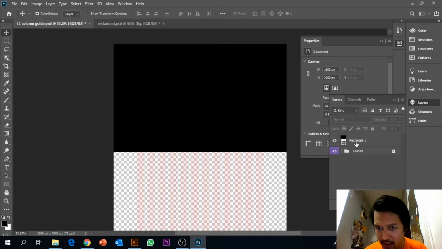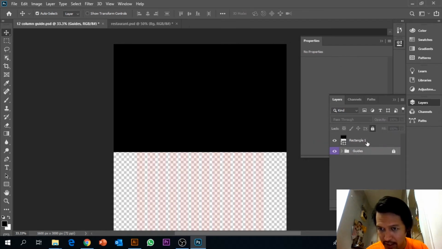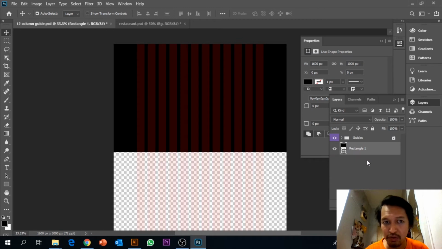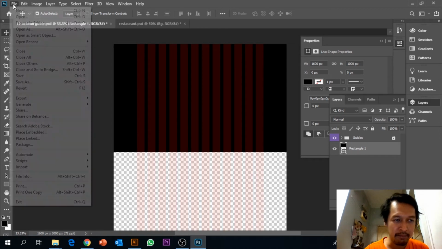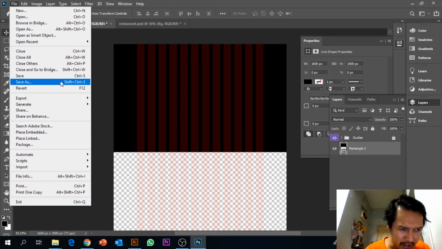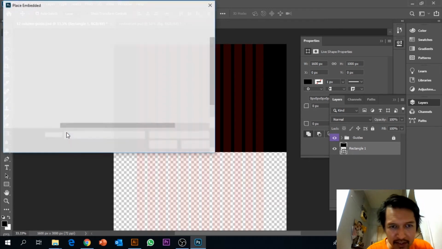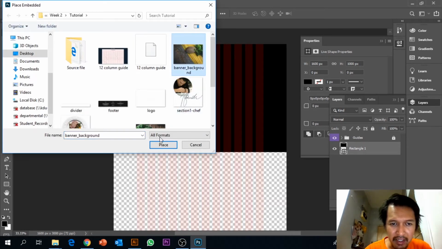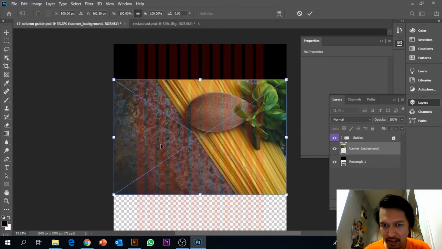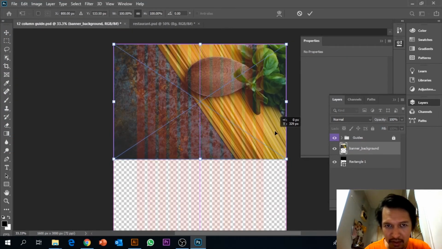Okay, and then I'm going to lock the layer over here, so everything that I'm going to do is going to be underneath the guides layer. So the first thing that I'm going to input over here is the images. Okay, so you can click and then you can import images. Click over here, place embed, then the backgrounds.